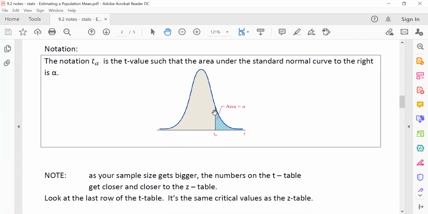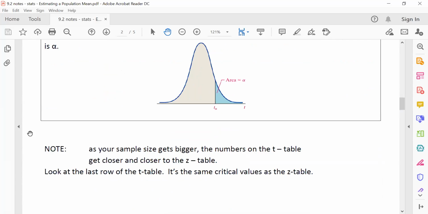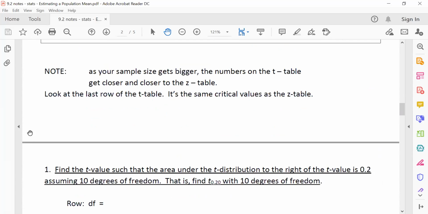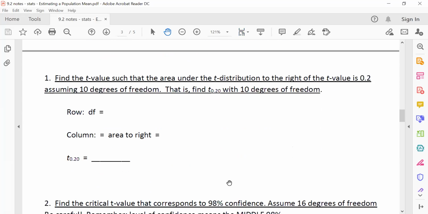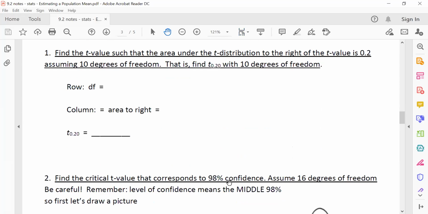So what we're going to do is we're always looking for the area in the right tail, just depending on what chart you're using, or what you want for your confidence interval. And it's actually probably a little bit easier to work with. So let's try this. I have a t-chart handy. Let me open that bad boy up.